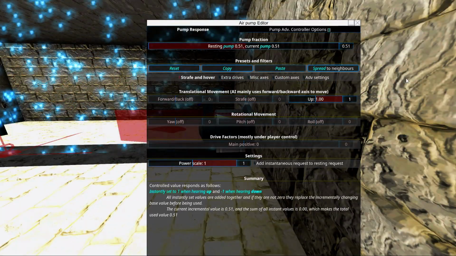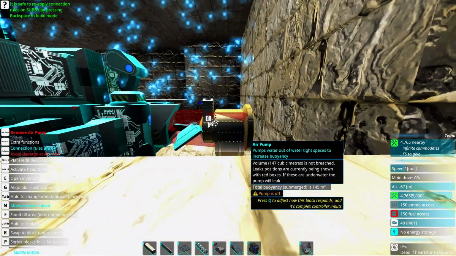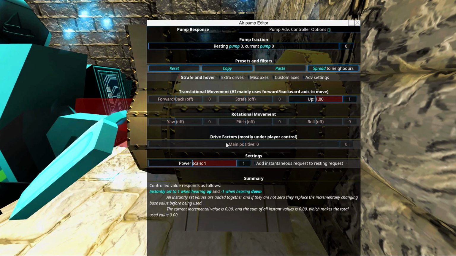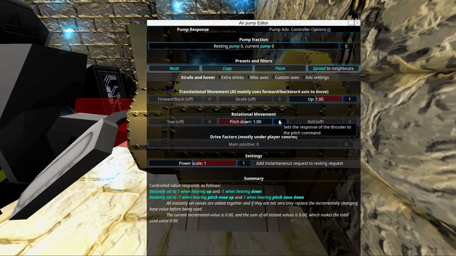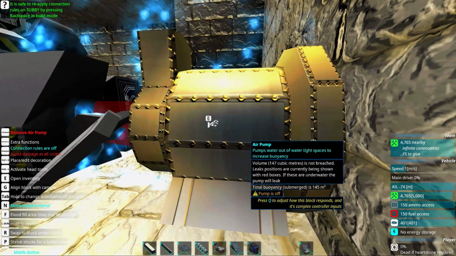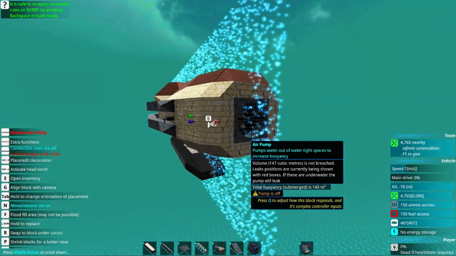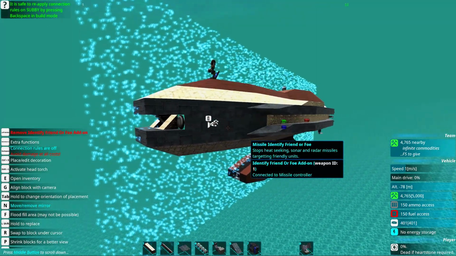We're gonna set it to strafe and hover. Hover, positive. And then we're going to go to the last one here. We're gonna set it to strafe and hover like that one. And we're going to set to pitch. So -1. Set to -1 when hearing pitch nose up. So we can also use them to control pitch a little bit, like a pitch control system.